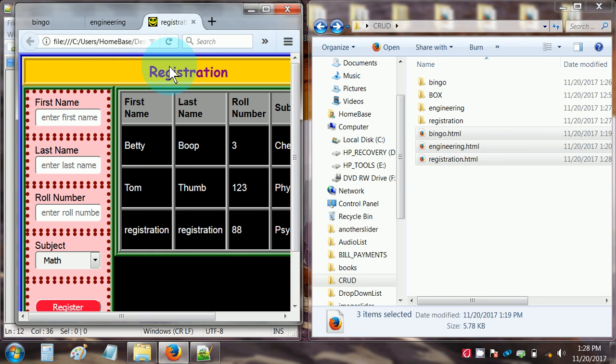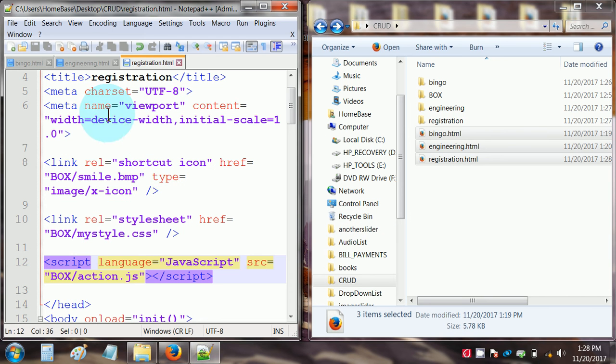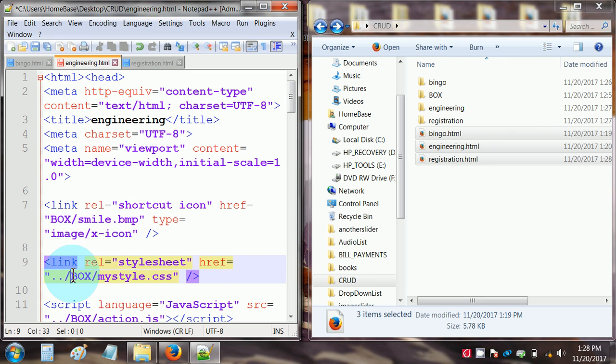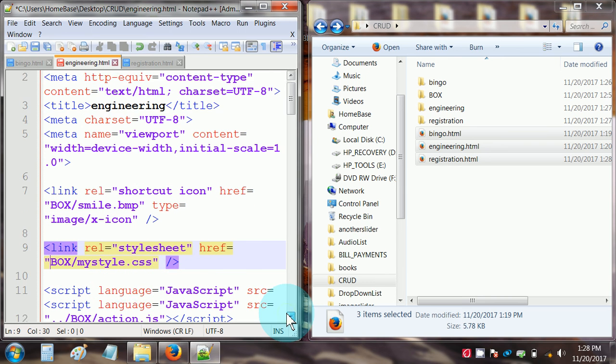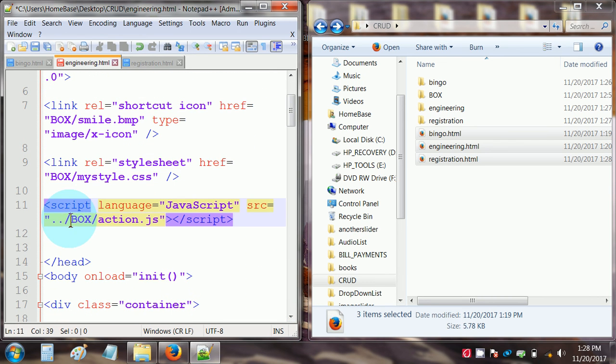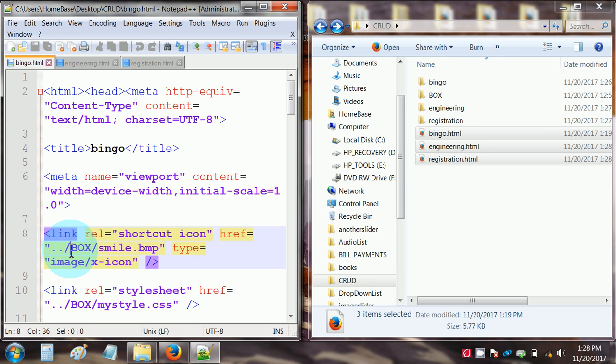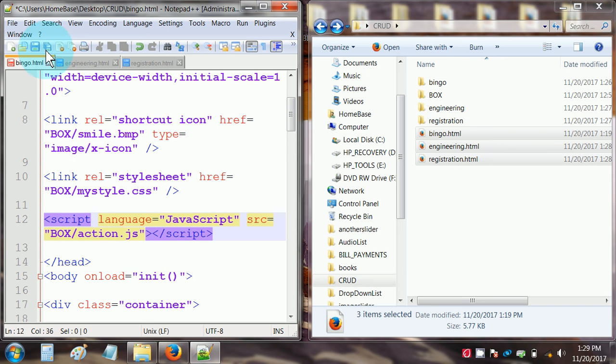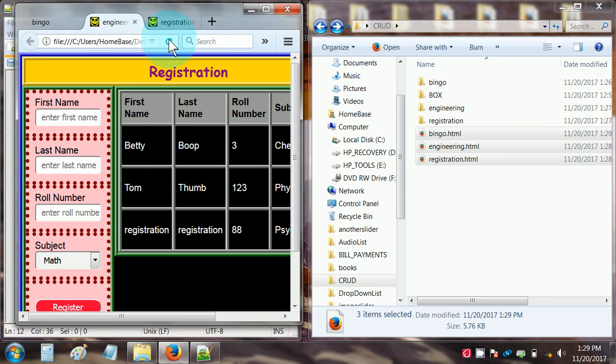Okay, so I fixed the registration, but I didn't fix the other two. So let's fix engineering. Get rid of that. Get rid of that. And get rid of that. Do the same thing for the bingo. Fix that path so that they are directly using what's in the box folder. Okay, so again, all of these pages should, yes, they're all pointing to everything correctly.